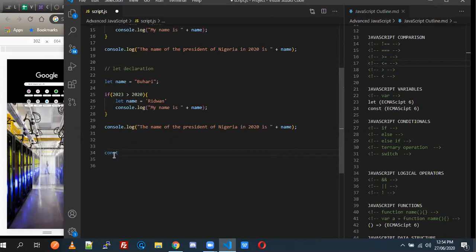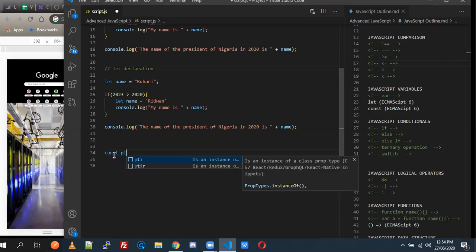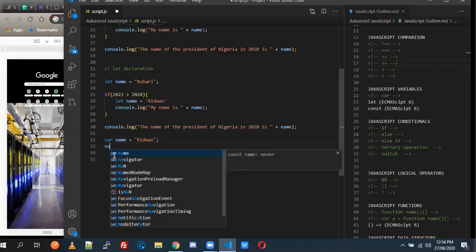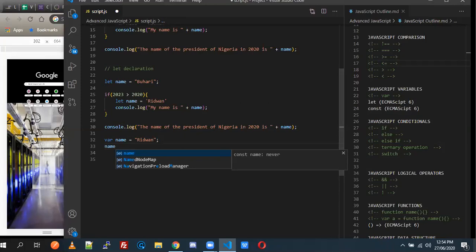Like, I think in mathematics we have constants. We can do const pi equals, I think 3.142 or something. I can't remember. Variables declared with const cannot be reassigned. So you can't do something like, with our var keyword and let keyword, we can do var name equals read1, and now we can just change this and say, okay, name equals Ben. So we are reassigning.